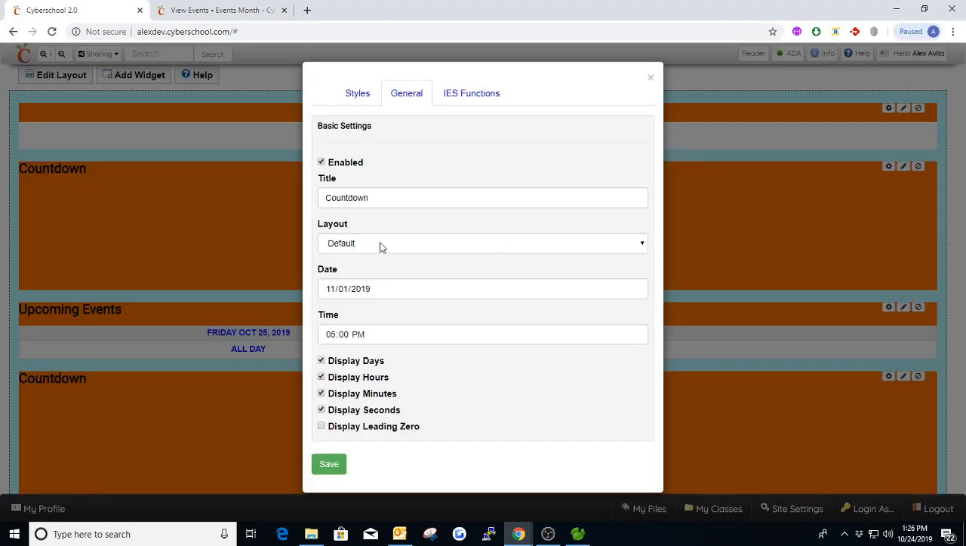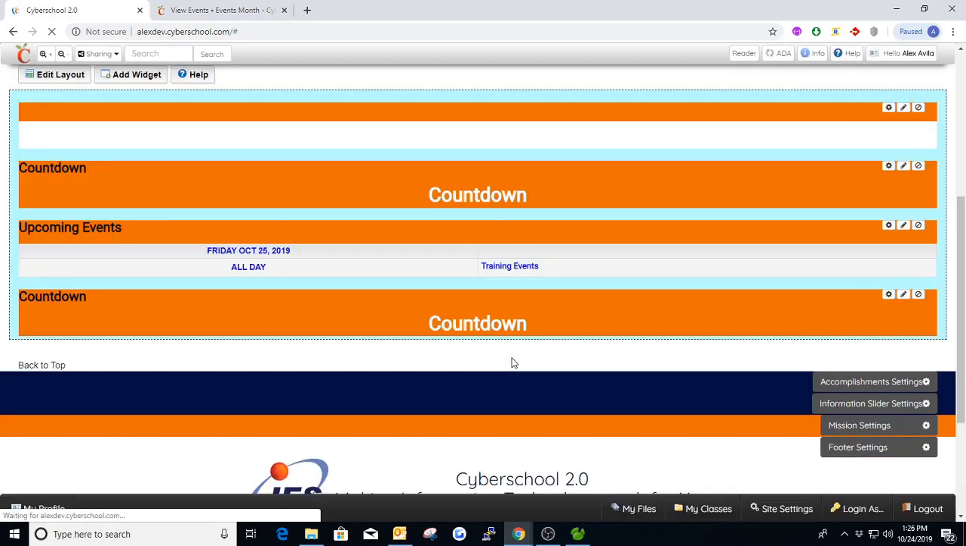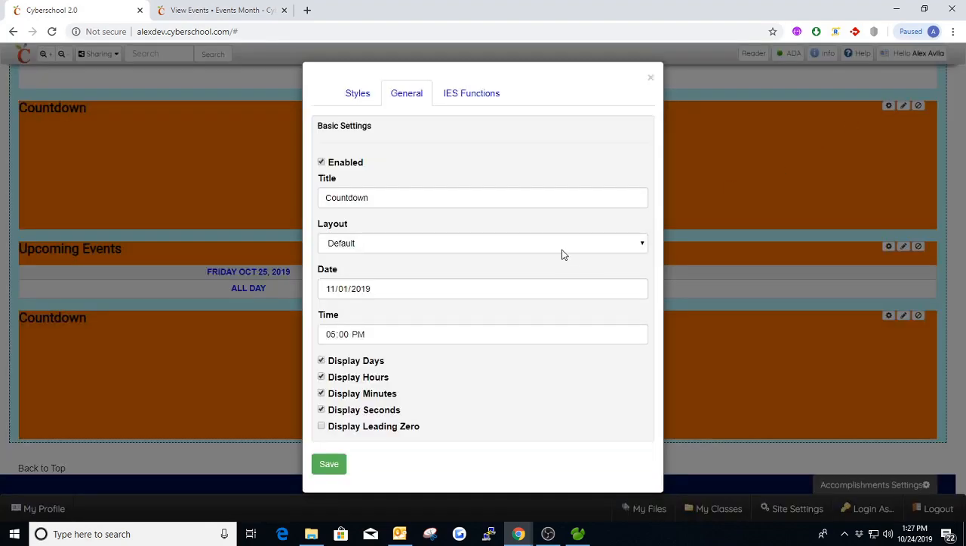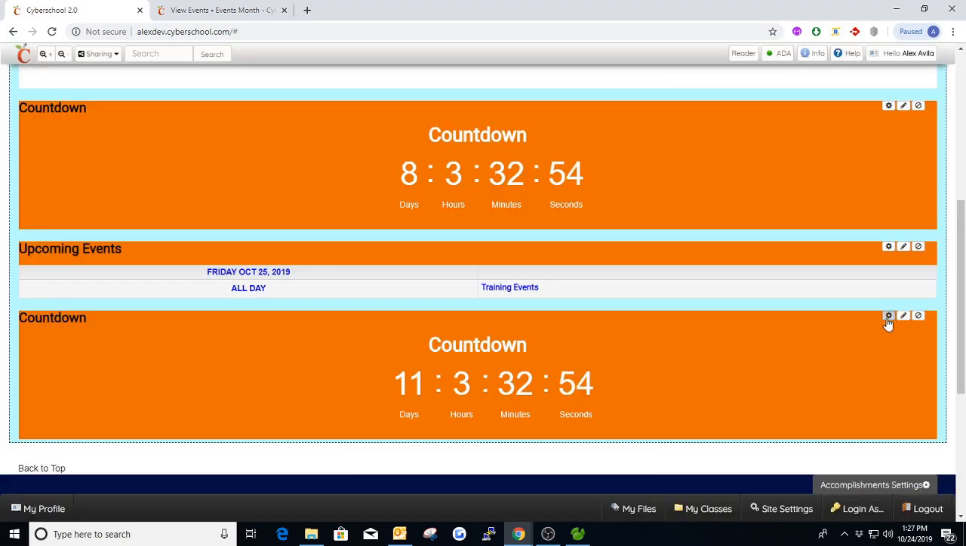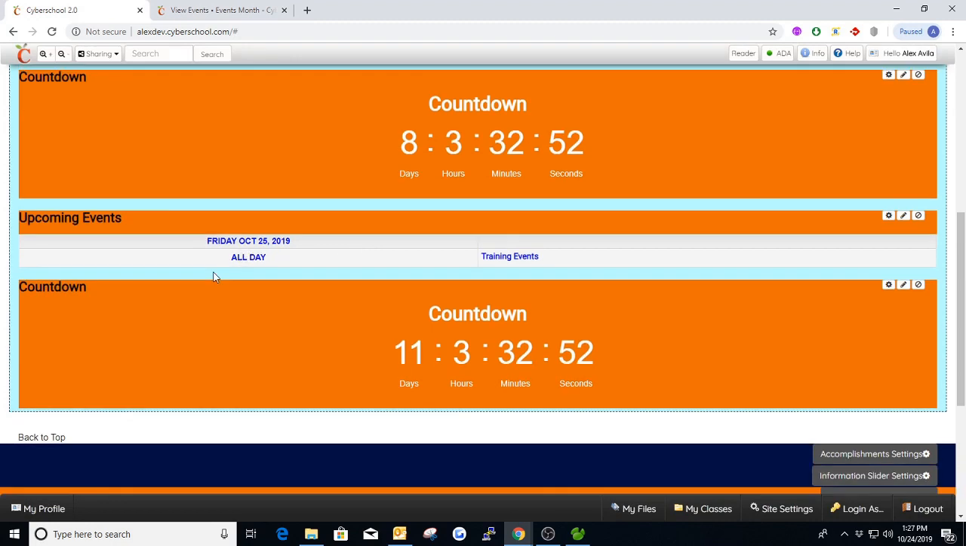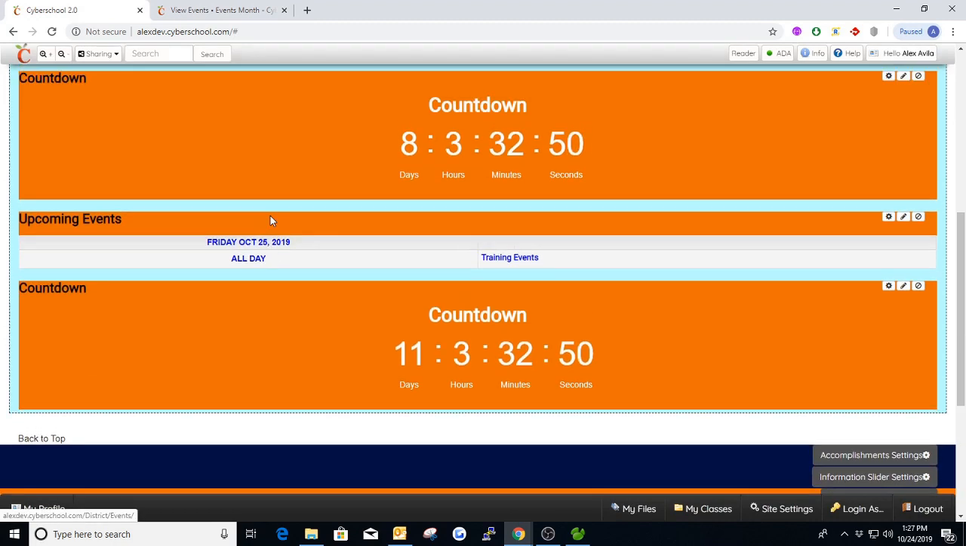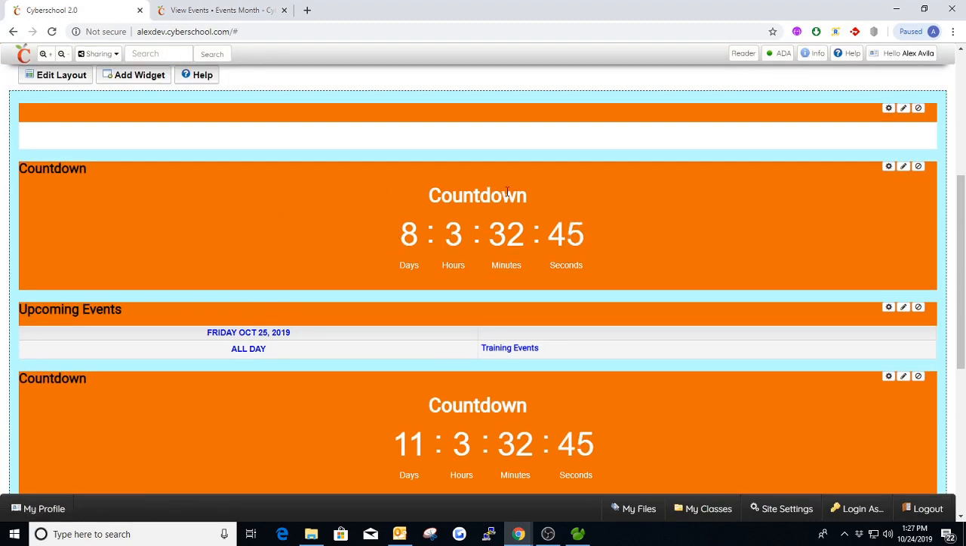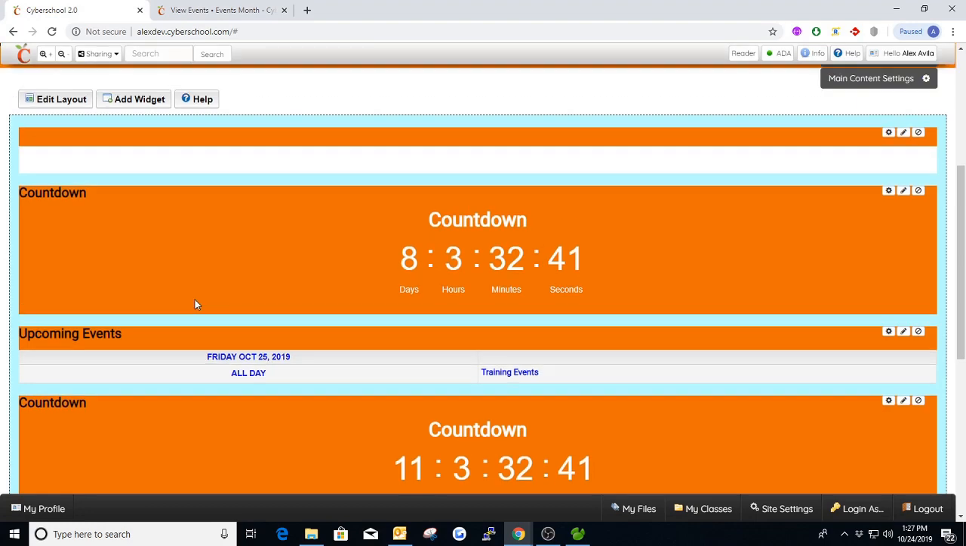Okay, same there, but let's increase this by 3 days. Okay, and they're different. Two countdowns look exactly the same, but one has different settings than the other, and you can add as many of those as you'd like. However, with the calendar we saw before, it doesn't matter how I configure it, it's always going to display the same information because the countdowns don't pull from a singular source, but the calendar does.